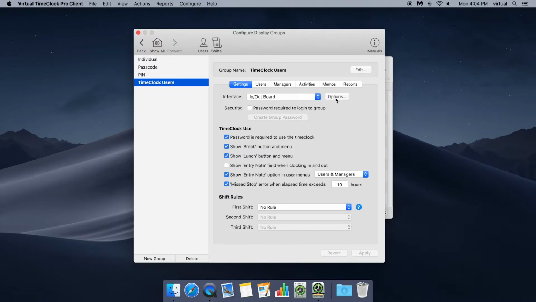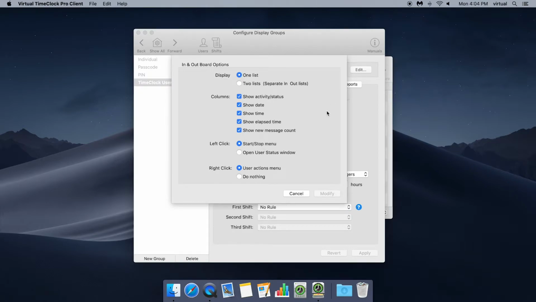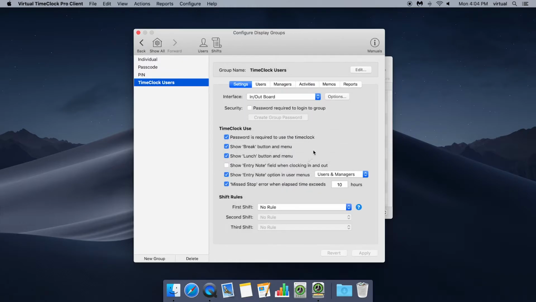You can also click the Options button here, and you'll see a whole bunch of settings that allow you to turn off certain columns of the in and out board. You can change the right and left mouse click functions. You can really customize it to meet your needs here. The other options available for the interface are passcode, PIN, and if you're using the network edition, you'll also have the individual interface.